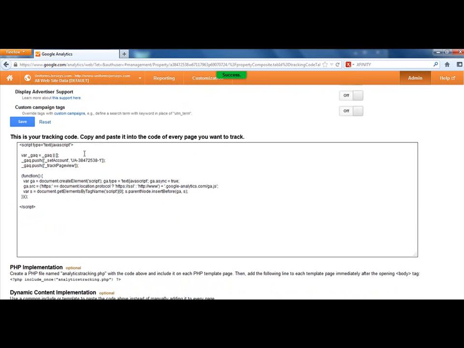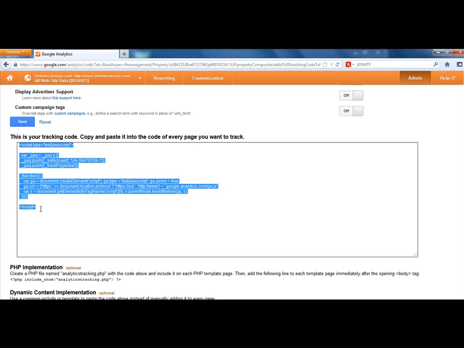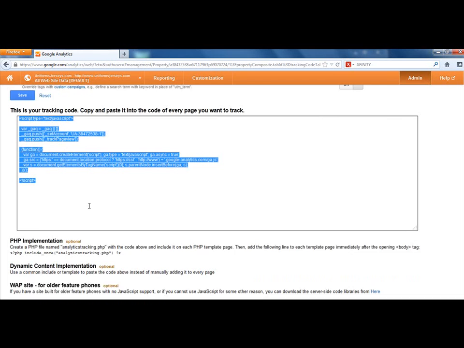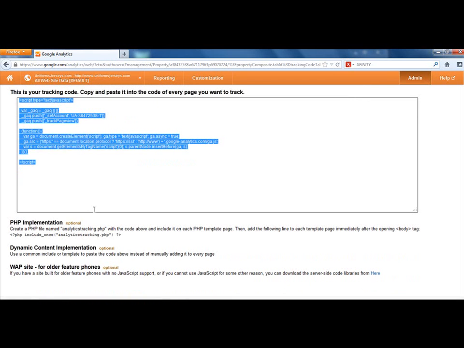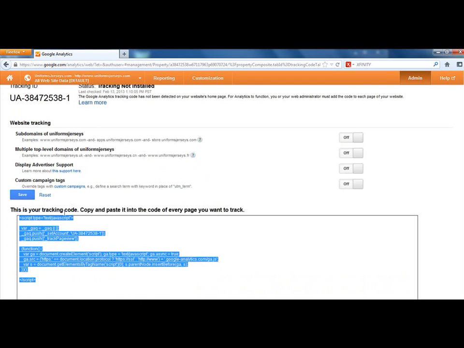And then this is your tracking code. Copy and paste it into the code of every page you want to track. So all you do is you grab this code here. Just point your mouse in this box, right click and choose copy. And then they actually give you a little bit of info on where to place this code. But your code would actually go in if you're using Microsoft Composer, which I'll open up right now.